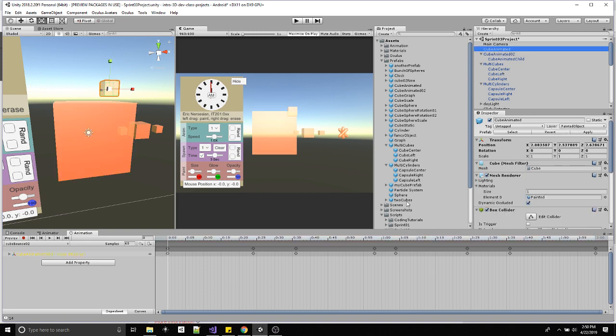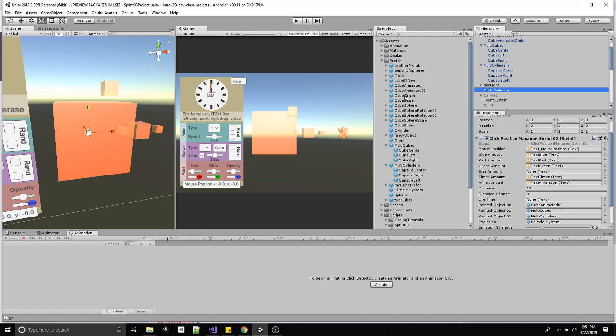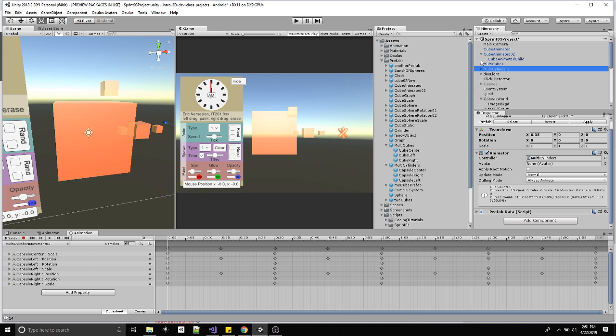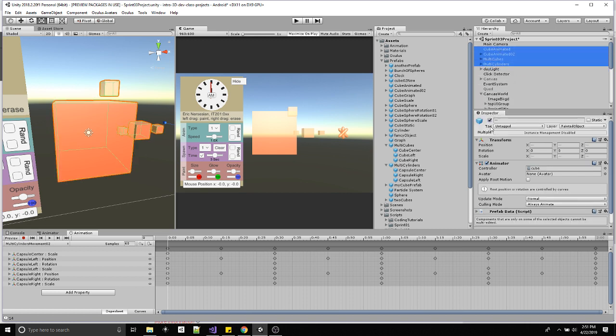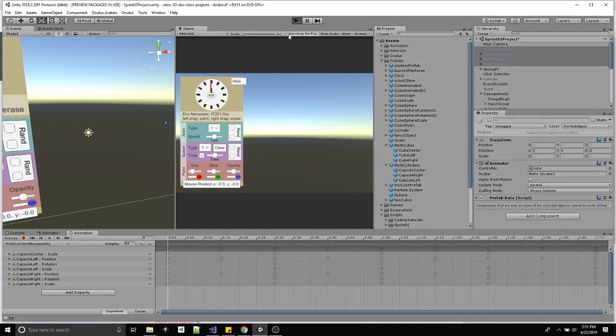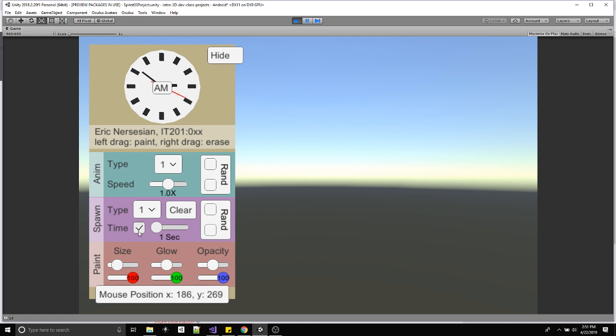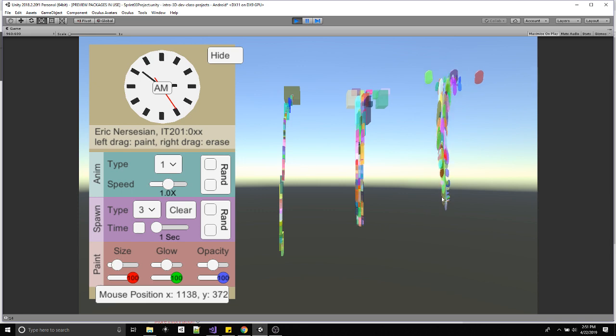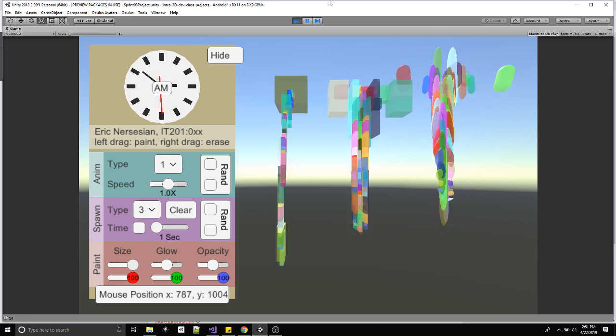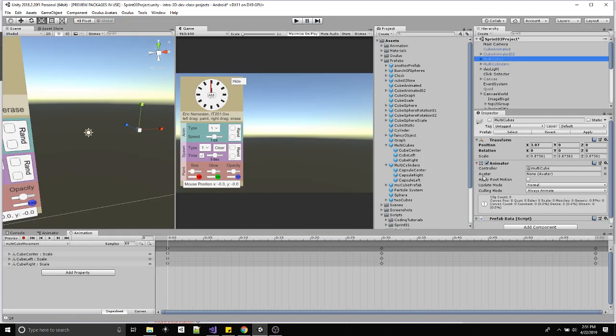So if I go into click detector, and instead of cube animated 02, I do cube animated, and if I turn these off, these instances only exist in my scene to help me update them quickly. They're not meant to be there during playable mode. If I turn off time destroy, let's just ignore the fact that the animation is broken on it. But if I try to mess with the size, oh, it's because the animation is broken.